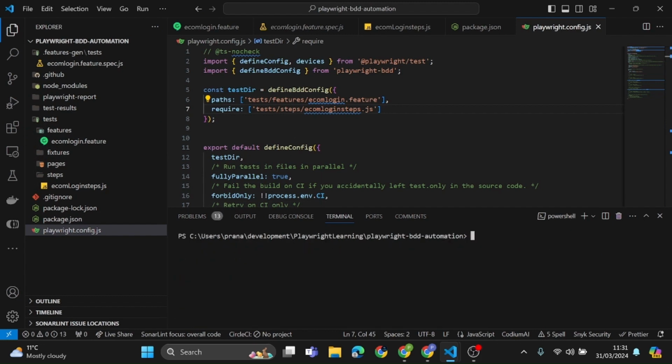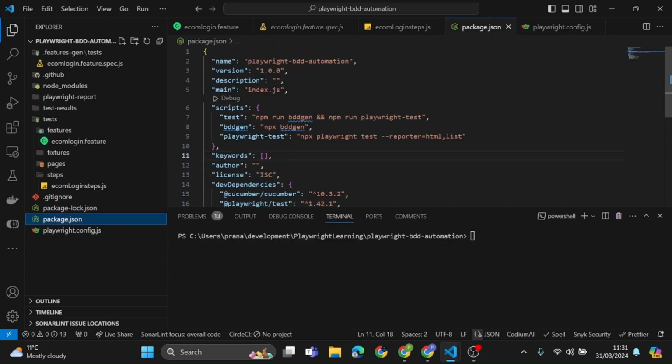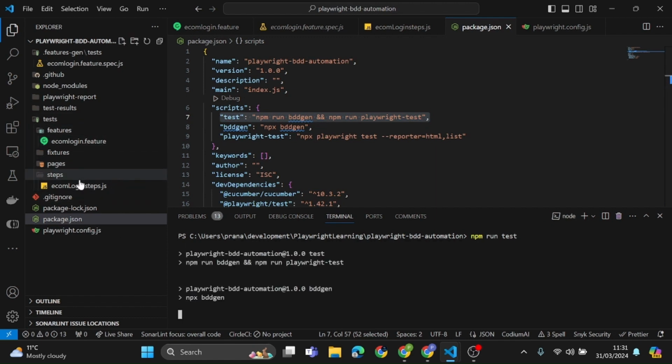As a prerequisite, in my package.json file I defined two commands, which are npx bddgen and npx playwright test with the hyphen reporter list. This whole command interprets into one test script, which runs bddgen and then playwright test. Let's run npm run test to confirm that our feature and the steps are interconnected with each other correctly or not.